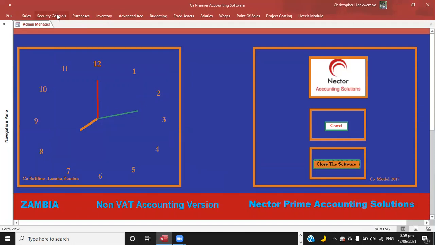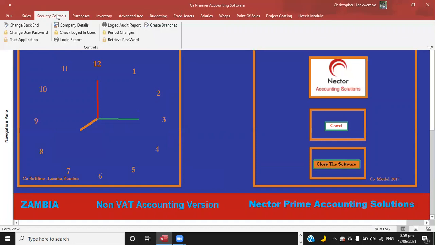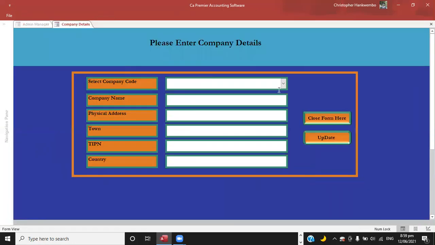So, if you want to put company details, you go under security and company details. Then here there is a small one here. You select there. You put your name, your company name, physical address, town, TPIN number, country, like that. Update here. That's all.